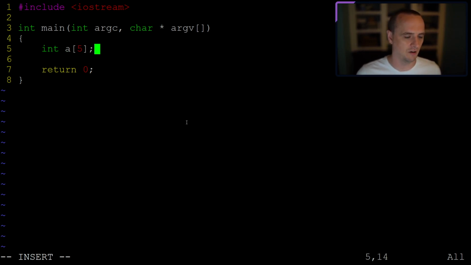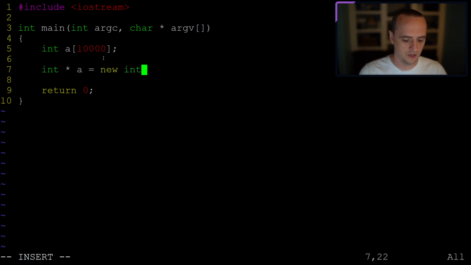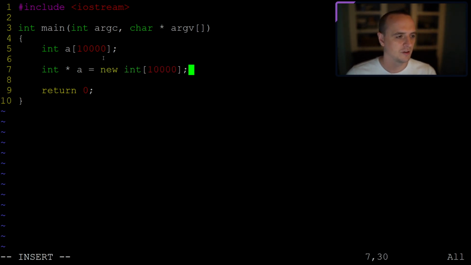int A[5]. That will set up an array of size 5. But if I want like 10,000, I can no longer use the stack because the stack memory is so limited, okay? So what we have to do is say int* A = new int[10000], okay? And that will set up, like we said before, malloc will be called and it will get us some contiguous memory of size 10,000 and return a pointer.